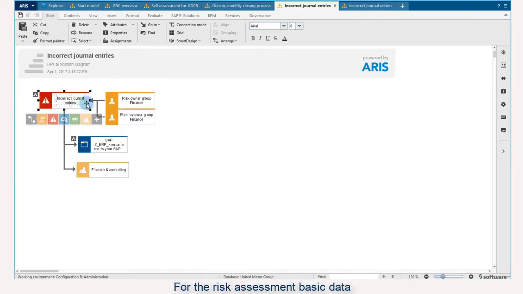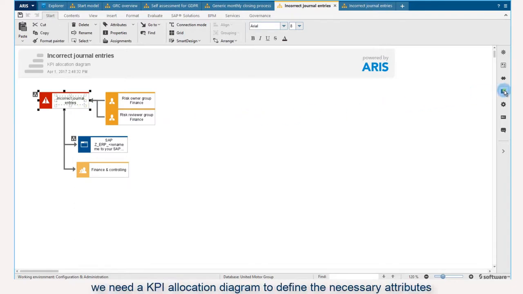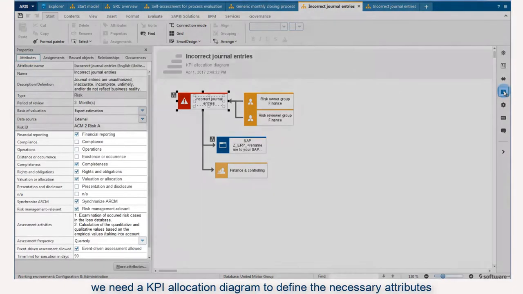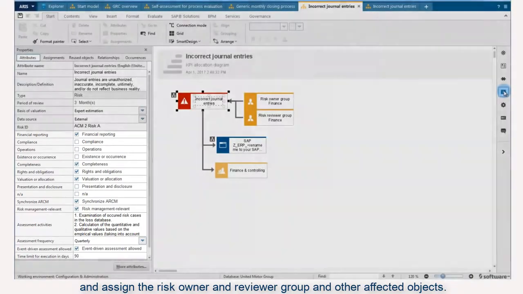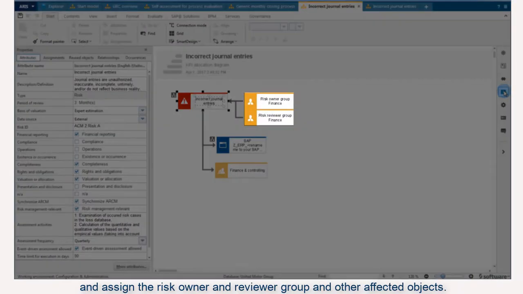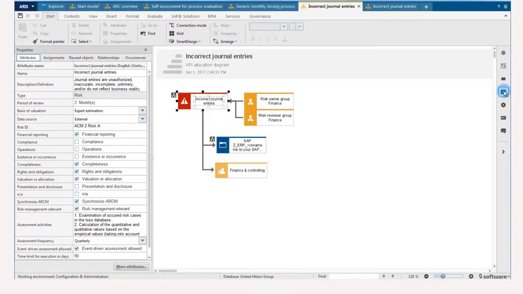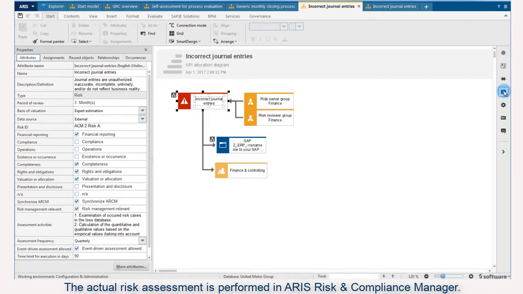For the risk assessment basic data, we need a KPI allocation diagram to define the necessary attributes and assign the risk owner and reviewer group and other affected objects. The actual risk assessment is performed in ARIS Risk and Compliance Manager.